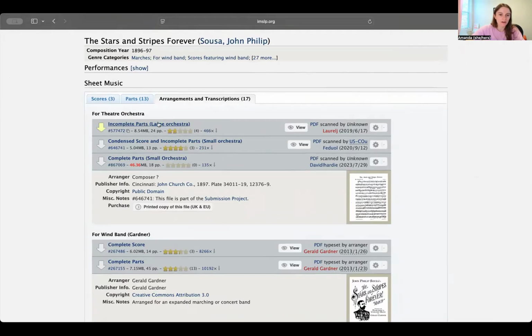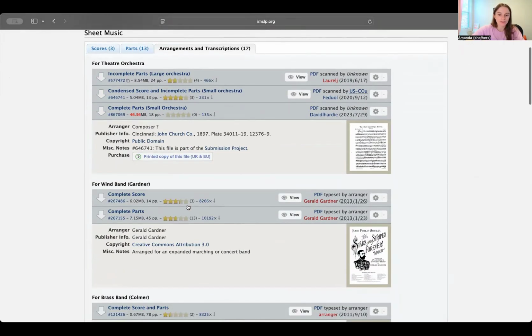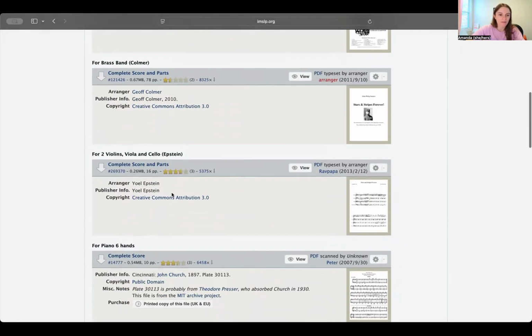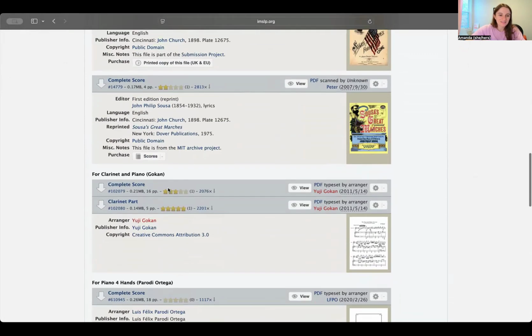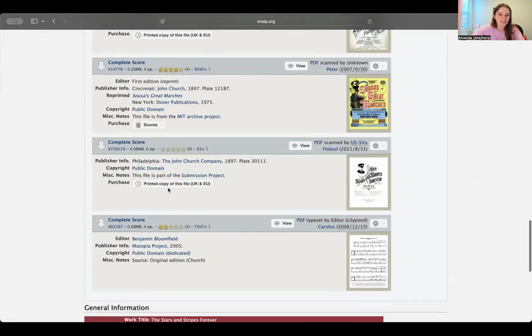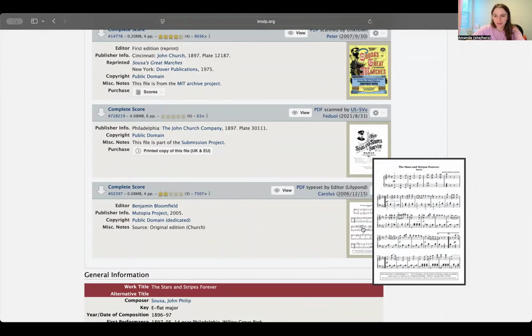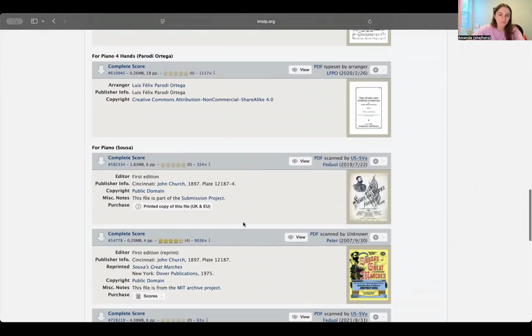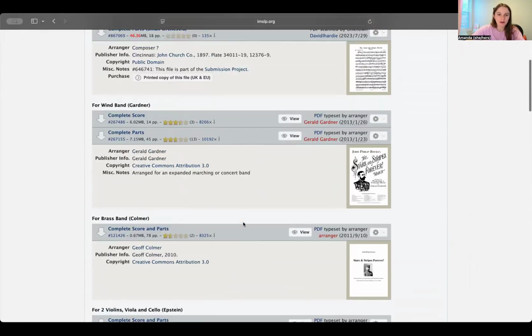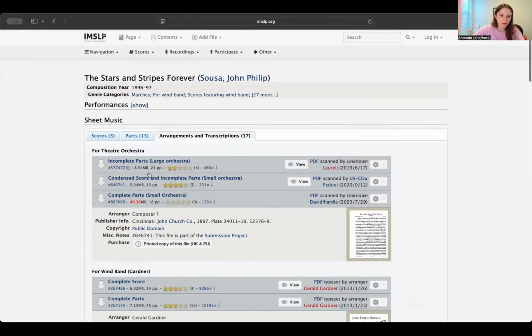Like you can see here, large orchestra, small orchestra. I wonder what other arrangements we have. Two violins, viola, and cello. More complete scores. A lot of different scores and additions to this piece. This one looks like it's just piano. So if you're looking for the band part, again, you're not going to find it in here.